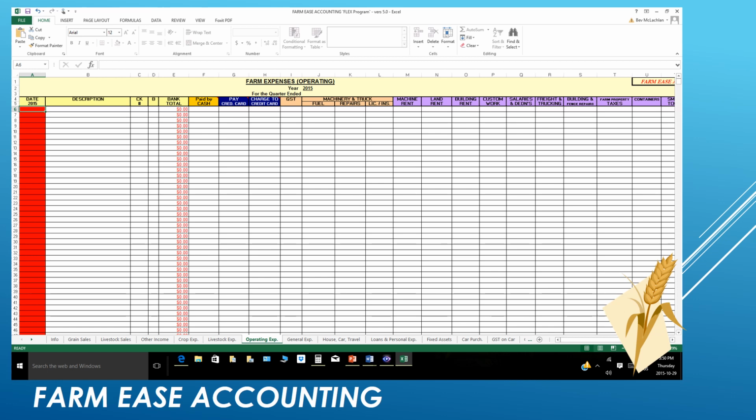This is what an expense page will look like. There are expense pages for crop, livestock, operating, general, house, car, travel, and for loans and personal expenses.